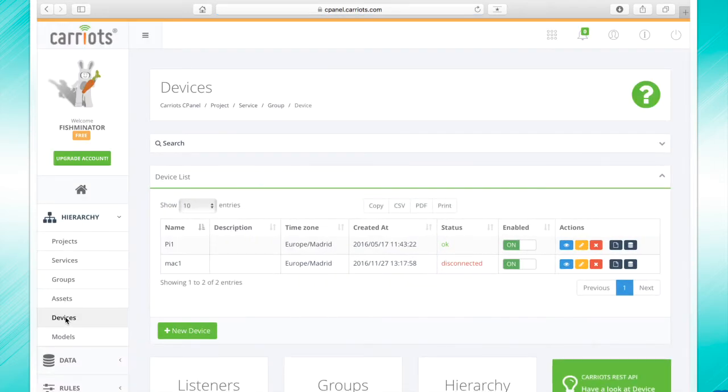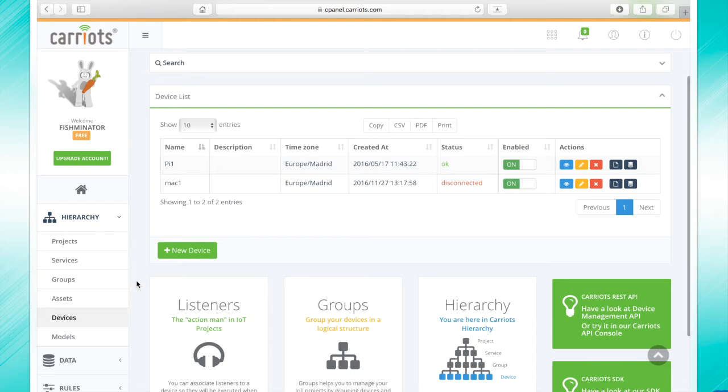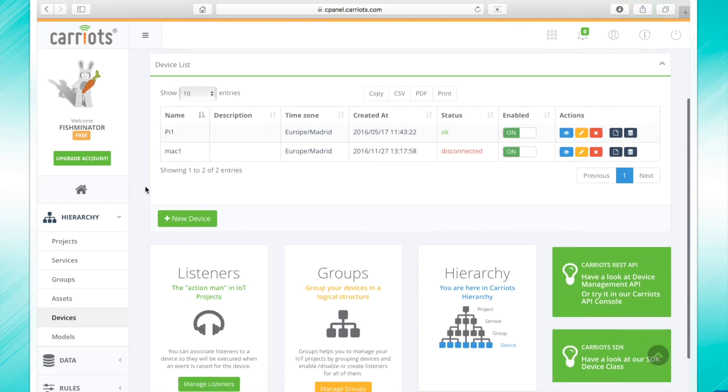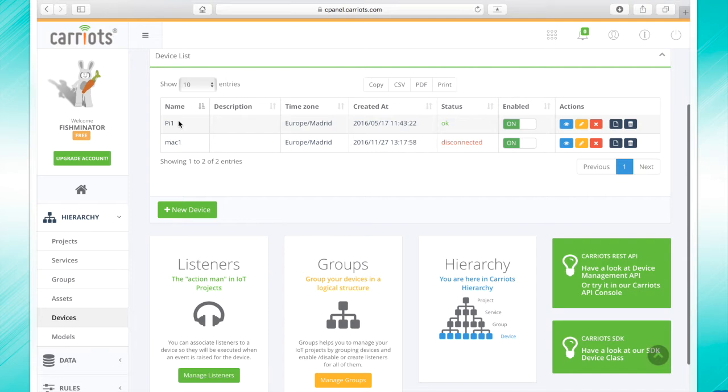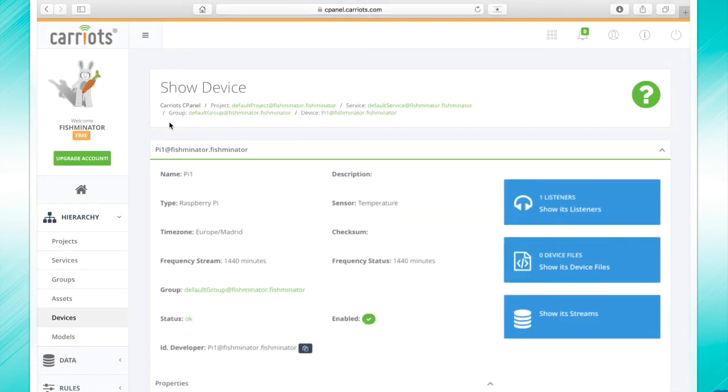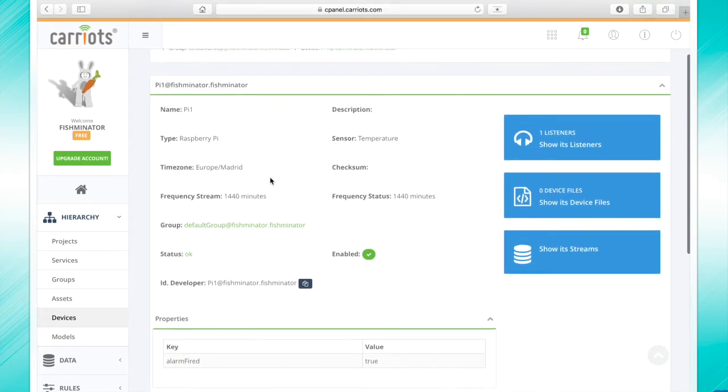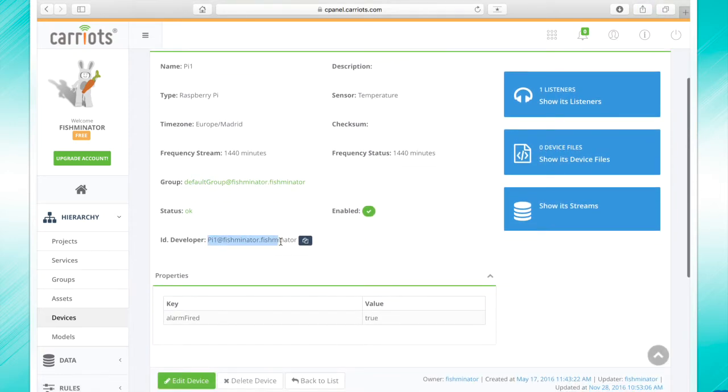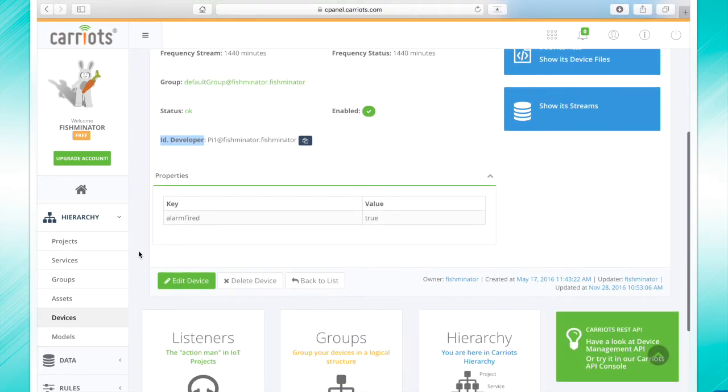So you have to create a device here. You can create a new device. You can create two devices in the free account. So you have two devices, and you can create them and delete them, whatever you want to do. And the name. If we click here, the name that we will use to connect is this one. It appears here in ID developer. Okay, ID developer, you have to remember that name.